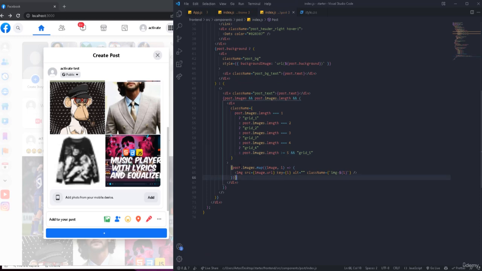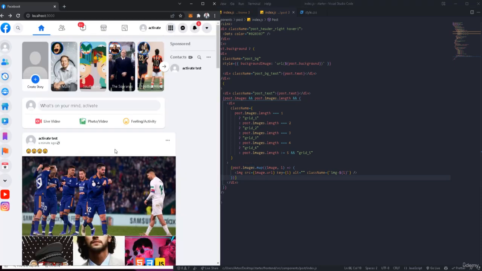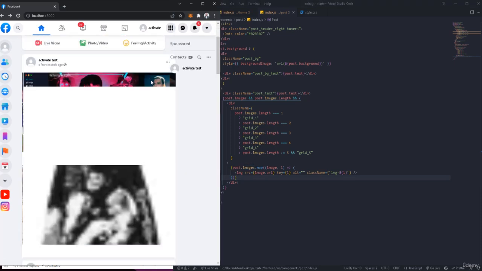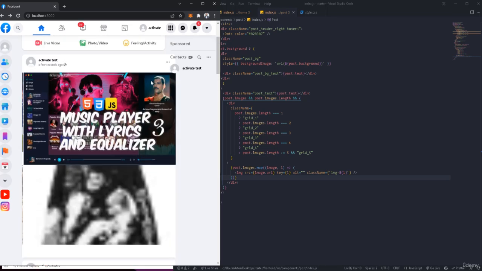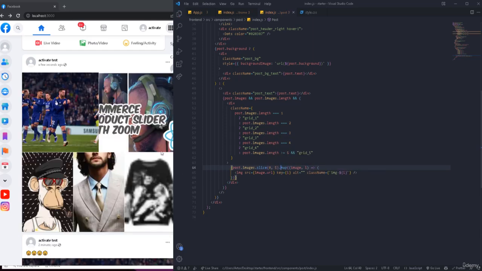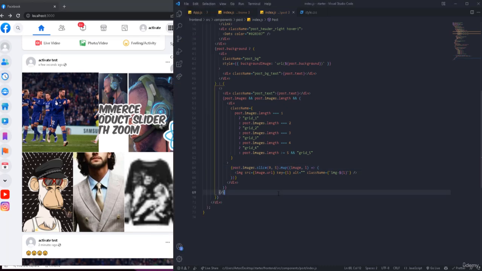So as you see, we also need to slice the images. We're not going to show all of them. Let me refresh this. Okay, as you see, this is going to create a problem because we didn't work on grid 6. When we have 5 images or more, it's going to create a problem. So we go right here, and we're going to slice before the map from 0 to 5, like this. Now the maximum is 5, and we won't show more if we have 6 images or more.